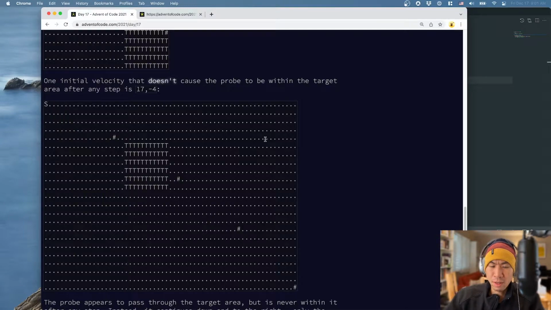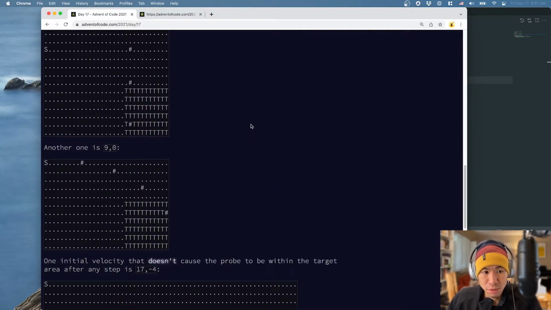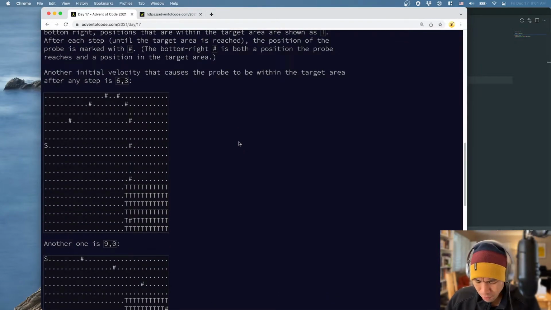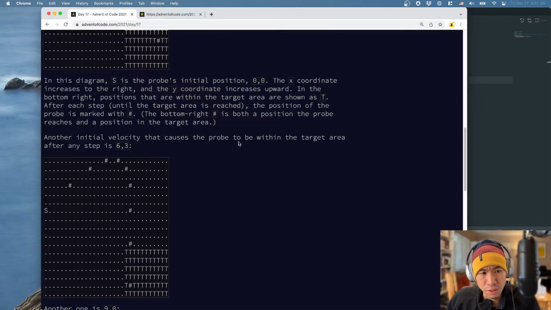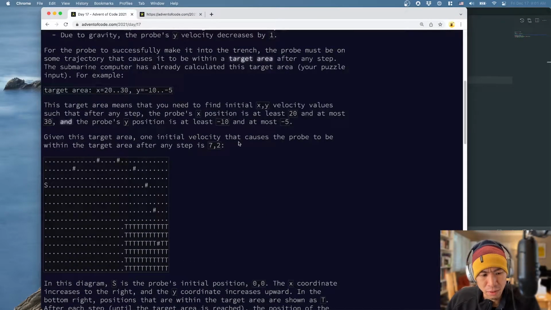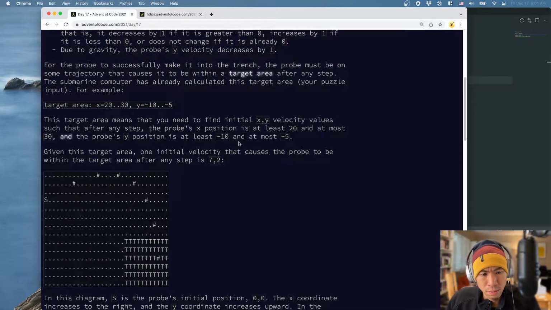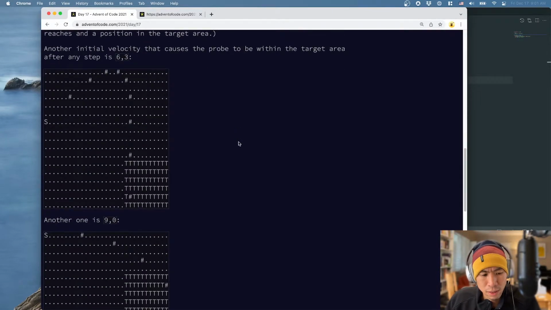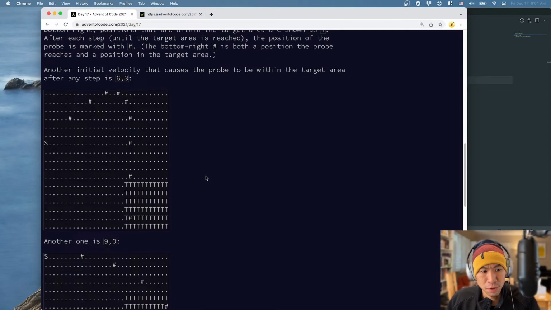And I feel like there might be an analytical solution to this. And when I say analytical, what that means is there might be a way for us to do some kind of mathematical analysis. And I think at the very least, we are able to determine what range of x velocities will get us into the target area, right? And that will help us limit our search.